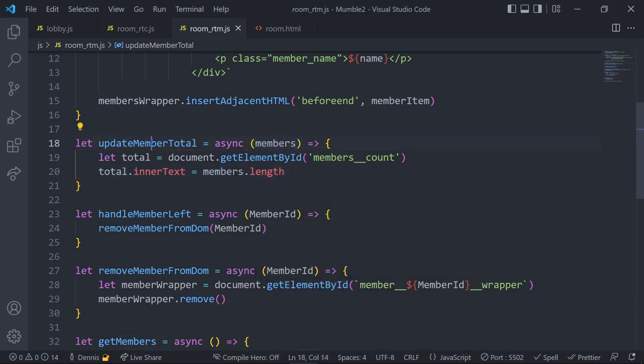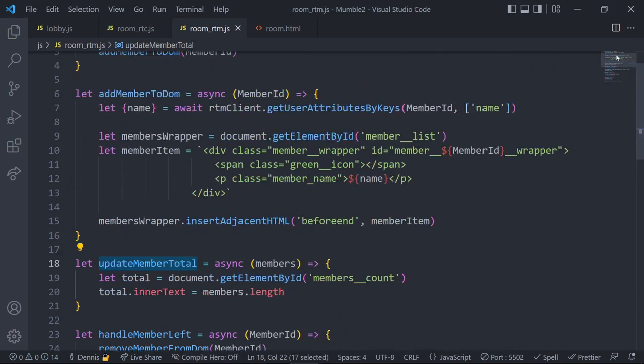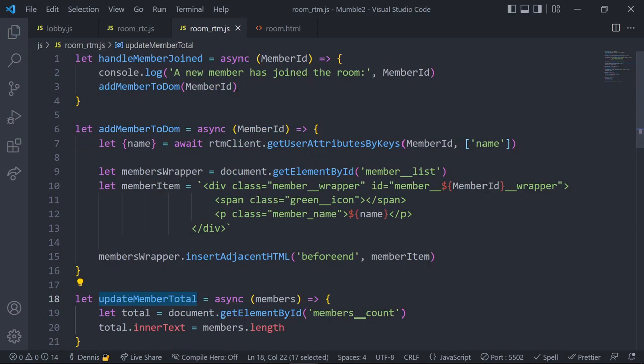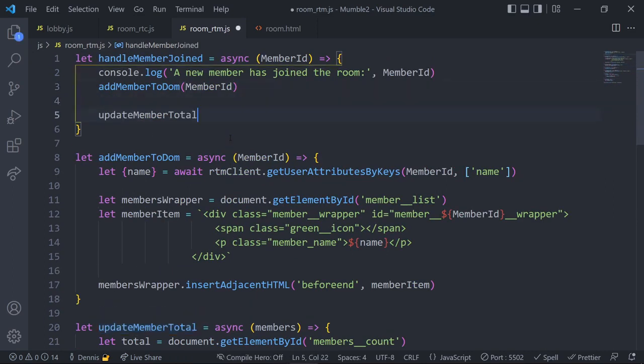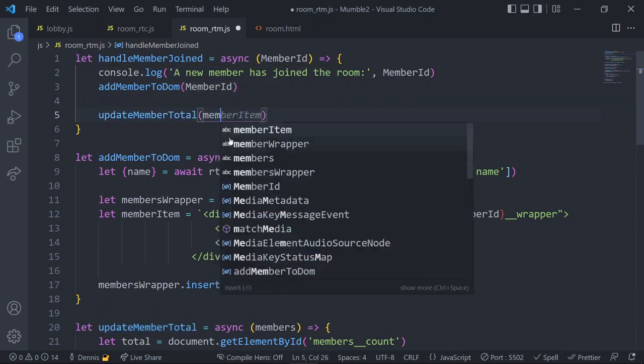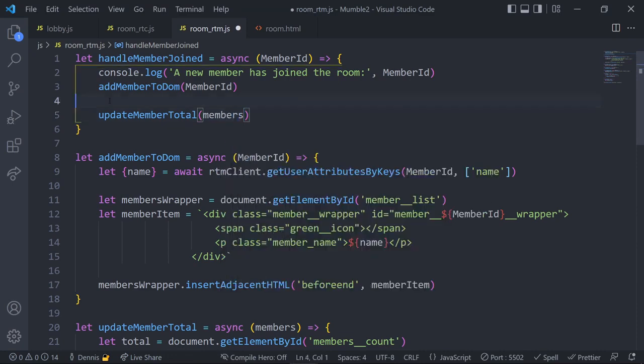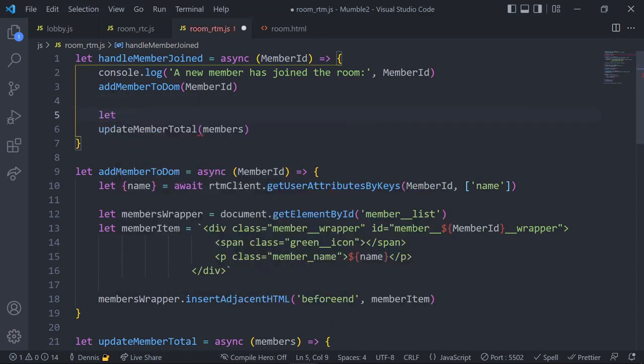So throw that into the parameters, and I want to call this anytime a member joins here. So when a new user joins, let's go ahead and call this. We'll call update member total. We'll throw in members here, and let's actually get the members on the first load. So we'll do let members is equal to channel.getMembers. And I also need to throw in await right here. Okay, so we're gonna go ahead and throw the channels in here, update the total. Let's copy this again. We also want to update it when we leave.